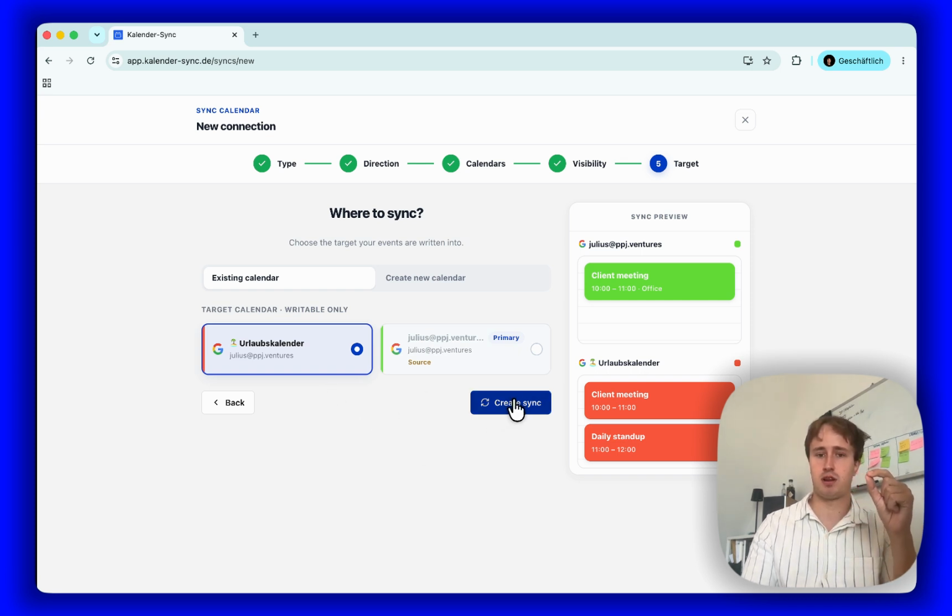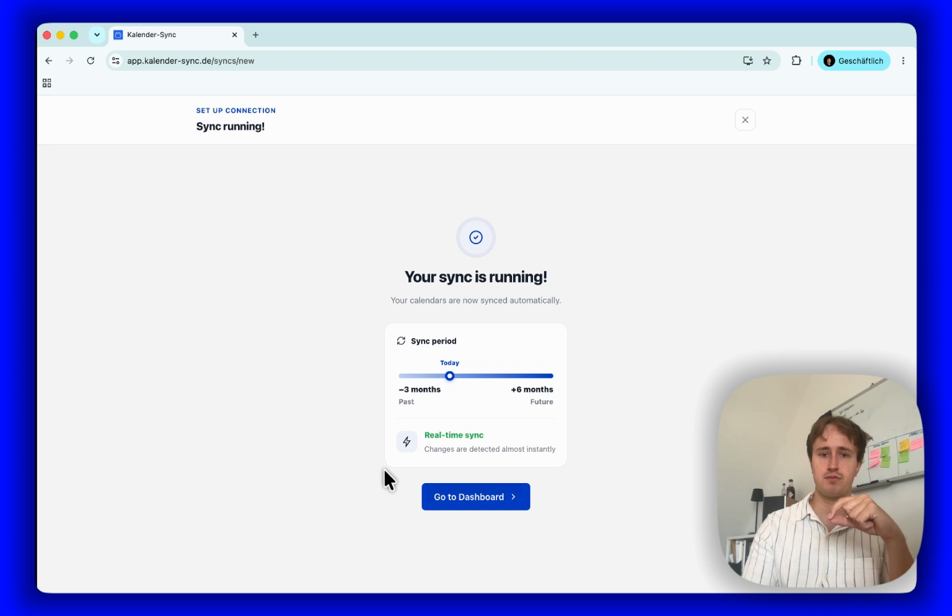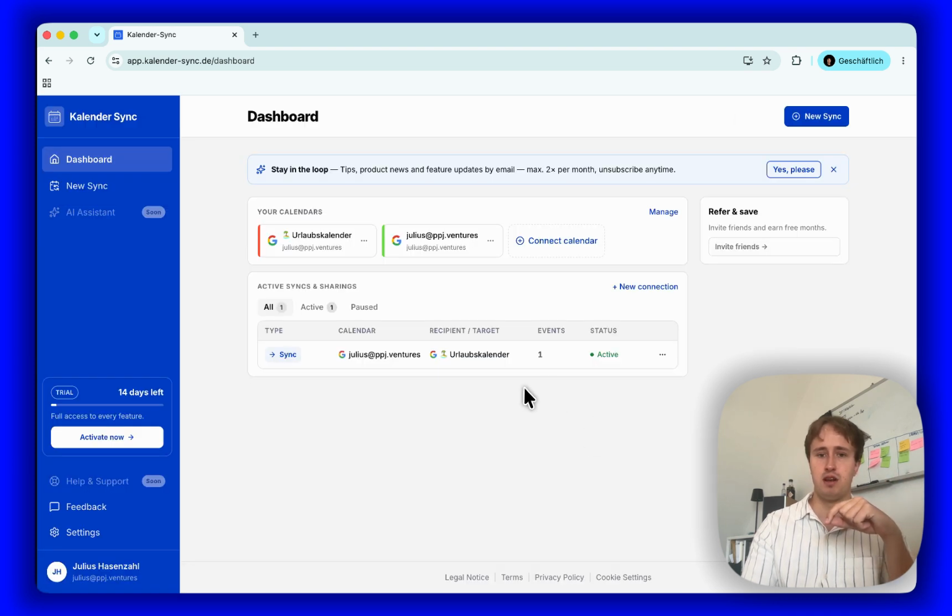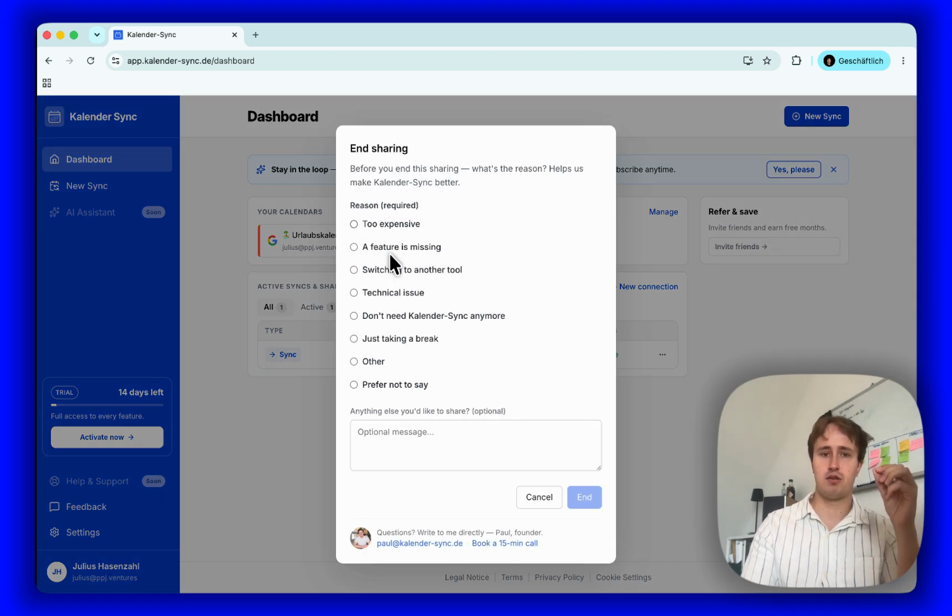Then just click Create Sync. And the sync is running. And now you see the status is active and all the events are synced. Now I just end it to show you the other way.